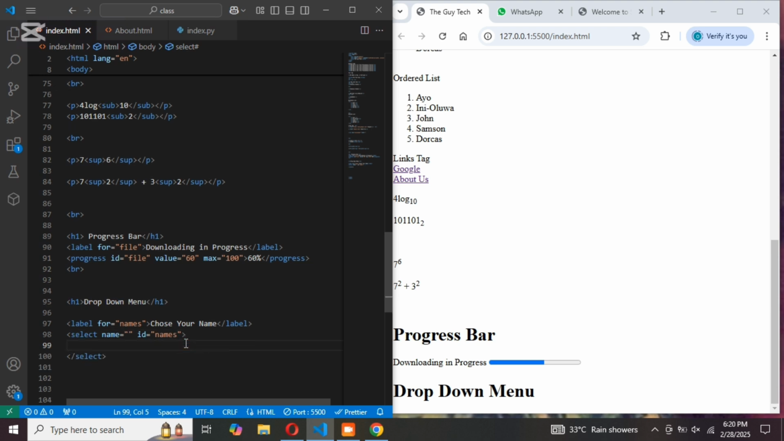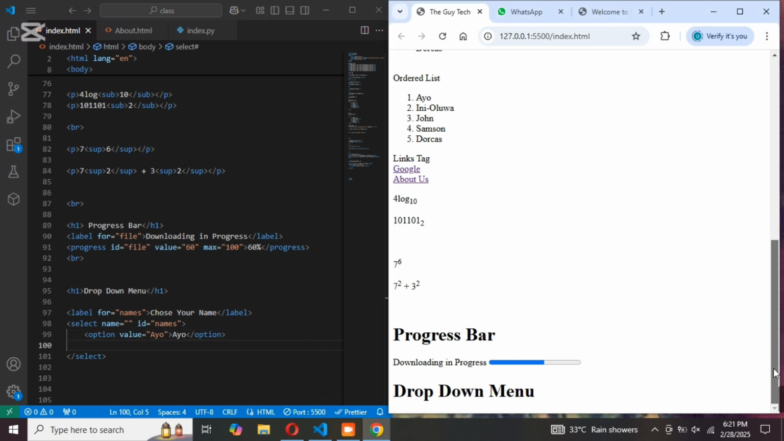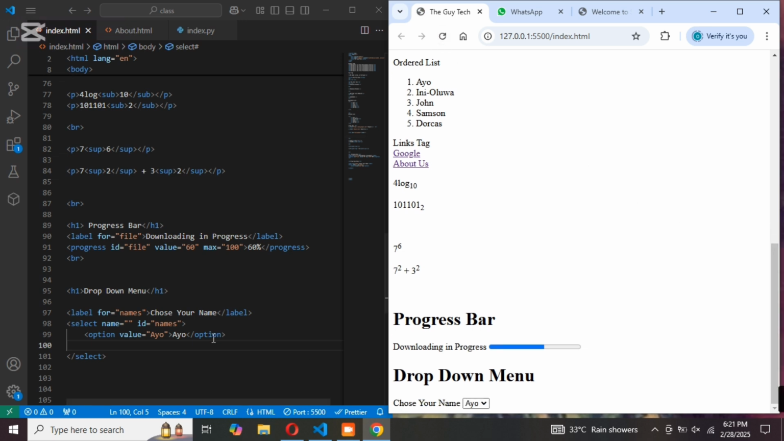Now we'll be making use of the option tag. We have the value. So what's the value going to be? Let me say a name. Let me start with the name Ayo. Let me have it here, Ayo. Then another option. You can already see this on the website. It is now showing on our website.